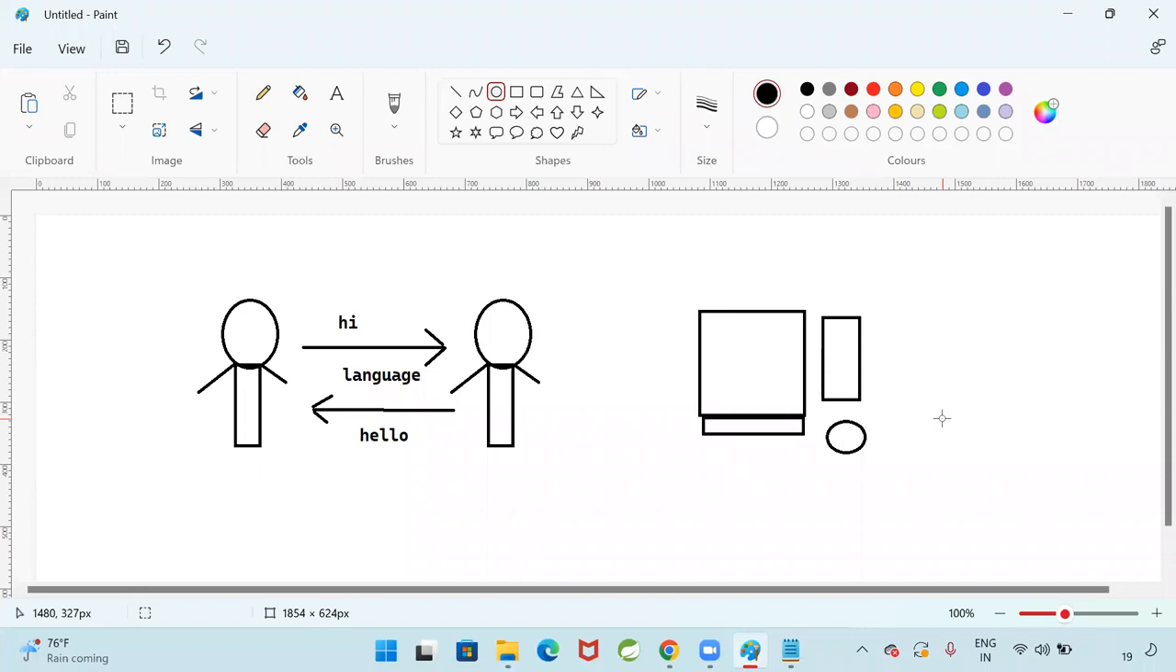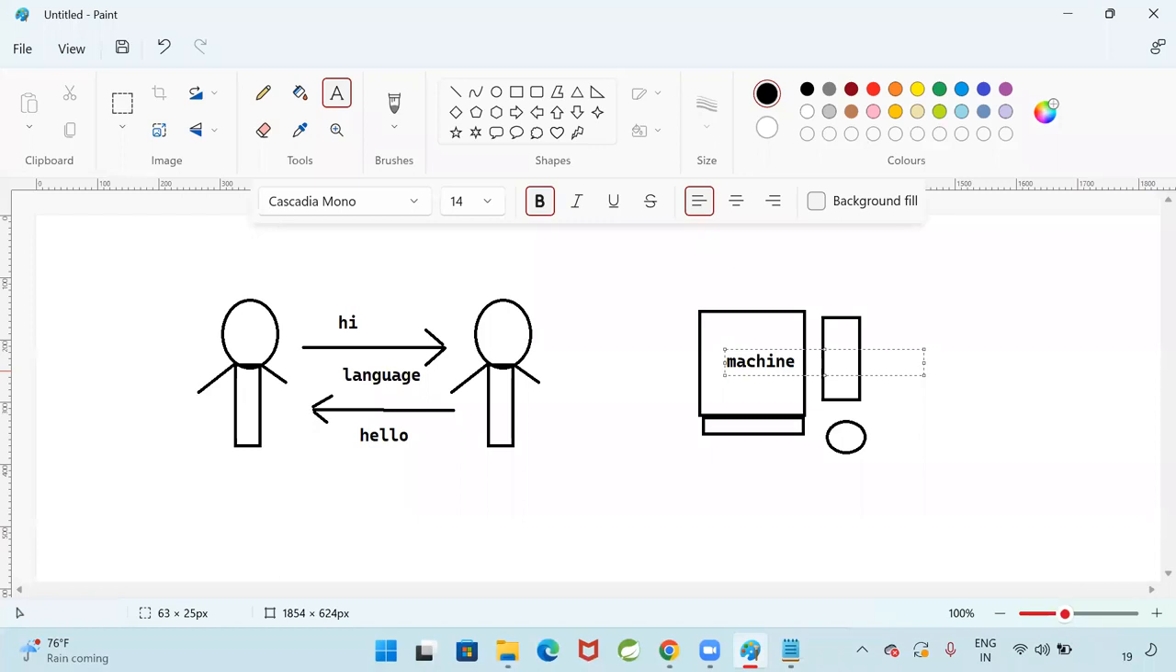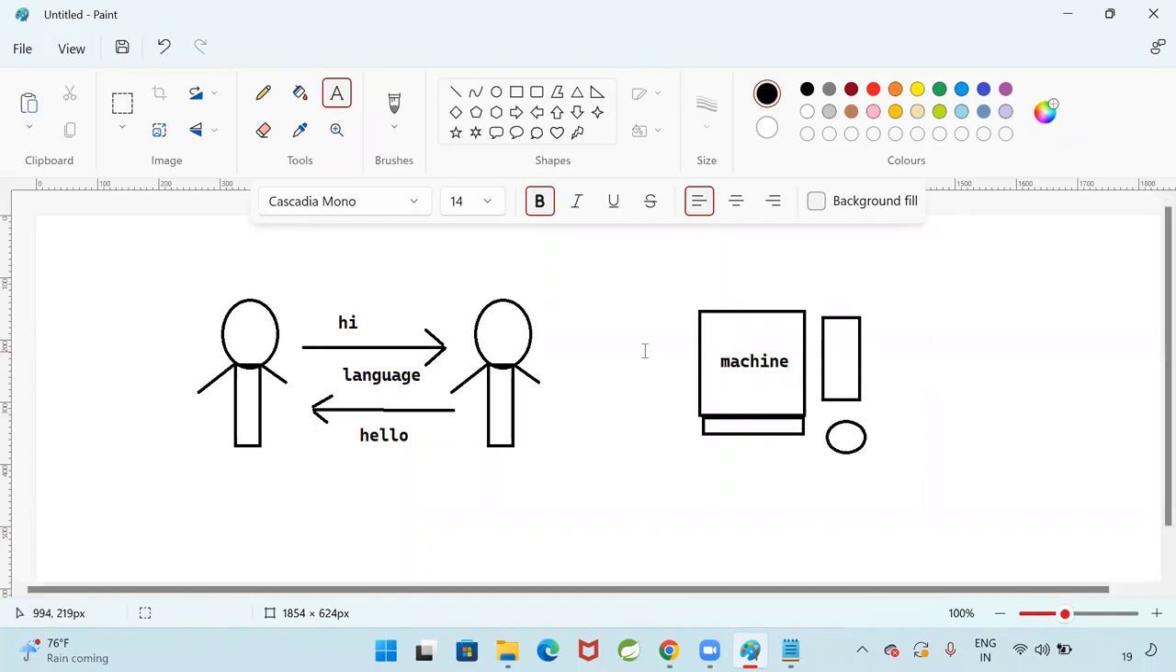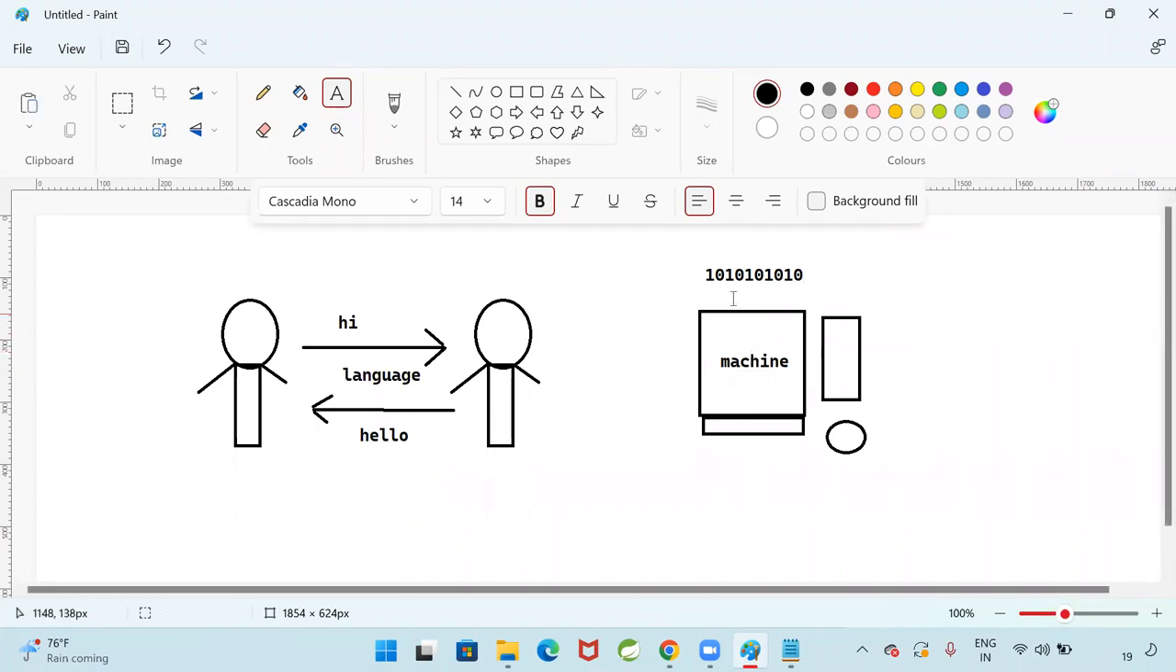Now, I am a human being. My mother tongue is Telugu. I can speak Hindi and I can speak English. But I want to talk to a computer. A computer is not a person; a computer is a machine. Can a computer understand Telugu? Can it understand Hindi? No. A computer will understand only ones and zeros. That is a binary language. That is the computer's mother tongue. A computer will understand only binary language.